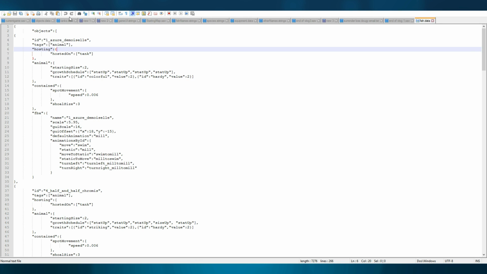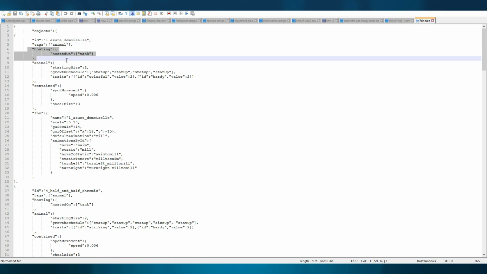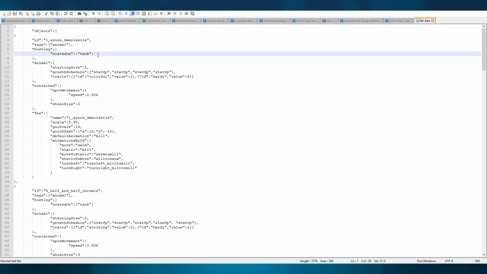defined on our object. Now, you don't have to understand JSON, you don't have to be a programmer to understand what this file is doing, but essentially what we're saying is, we give it an ID, we have tags. Tags are just things that we can check against. It's an animal. We have a hosting behavior here, and we say that this is hosted on a tank. We could have something hosted on floor. We could have something hosted on something else. Currently, things are only hosted on floor and tank. But if I wanted to, I could have a completely different type of container that things could be hosted on.